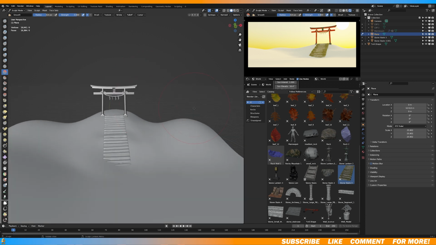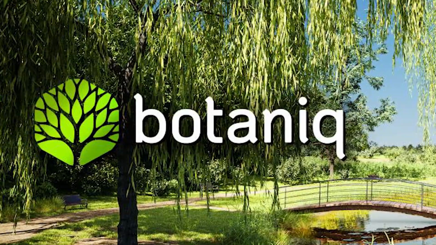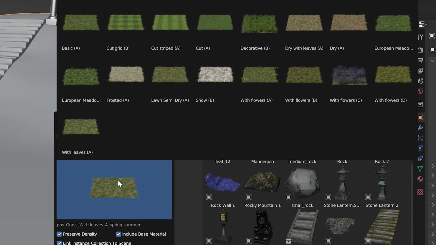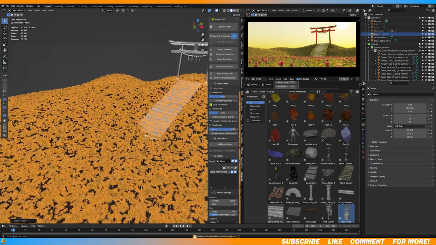And now we can start making our grass. To do this step, I used an add-on called Botaniq, something like that. And this add-on allows you to simply add realistic grass and tree assets into your scene pretty much instantly. And I'll also leave a link to this add-on in the description.